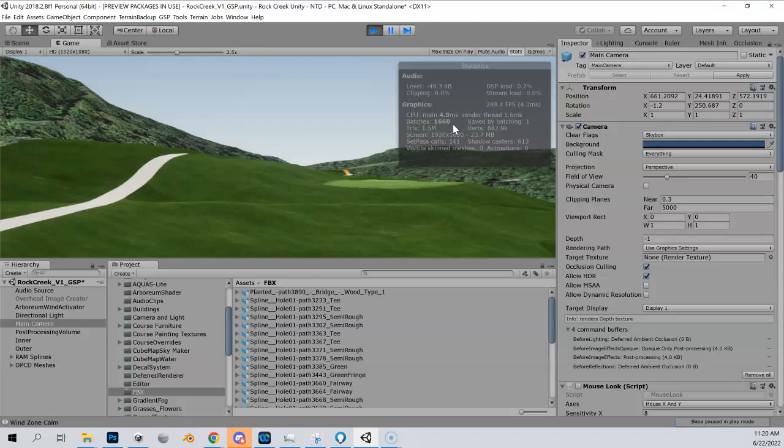Some other information in here, which is good to have, is the number of triangles in my scene, which right now is 1.5 million. The number of vertices and the number of batches are important to pay attention to as well. Those three things can impact your performance. And I also see my screen resolution here.